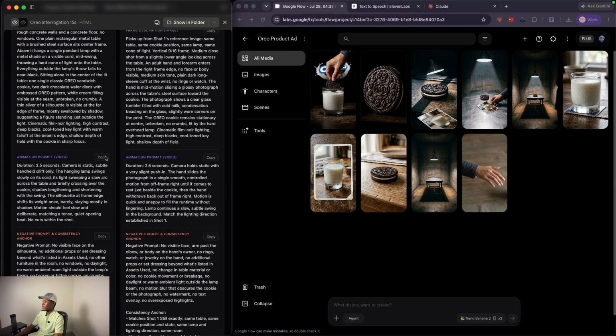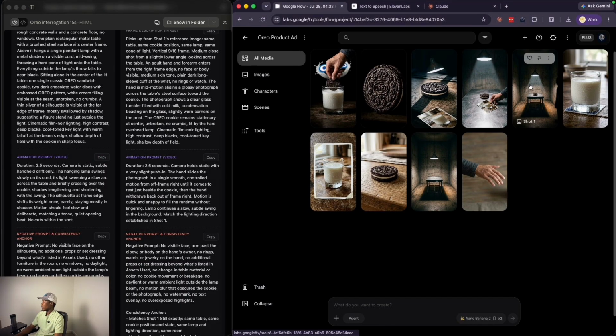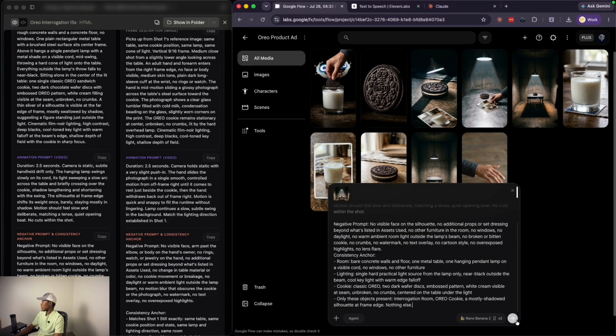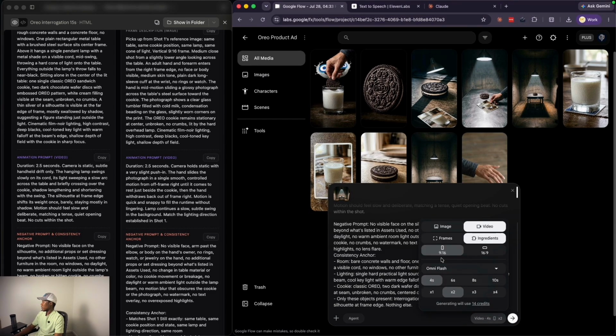To animate them, you're going to copy the video prompt, and we're going to take this and paste that in there. You're going to also paste the negative prompt, and you're going to generate video. For this, we're going to use Omnight Flash. You need to pay attention to this because some of the video models might be great at certain things and the other might not be.